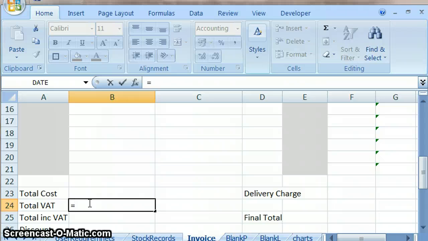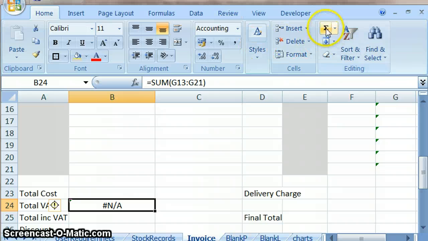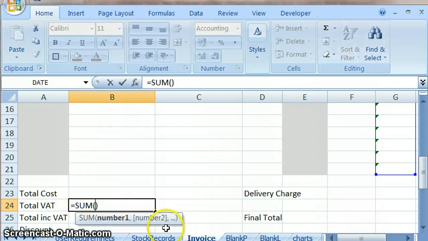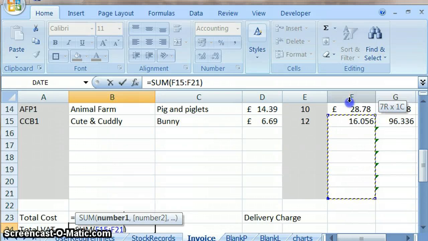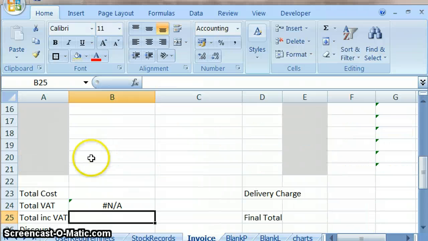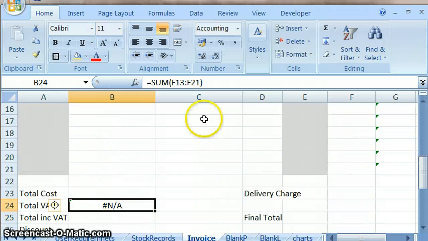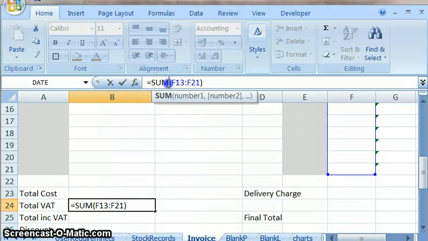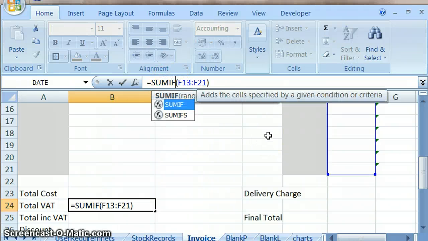So equals, whoops. Let me just click on the sum button again. And it's the total of the VAT. So that's this column here, not the other one that I highlighted. Just those numbers there. Press enter. It gives an NA error. And the only way that we can move around that is to use SumIf.